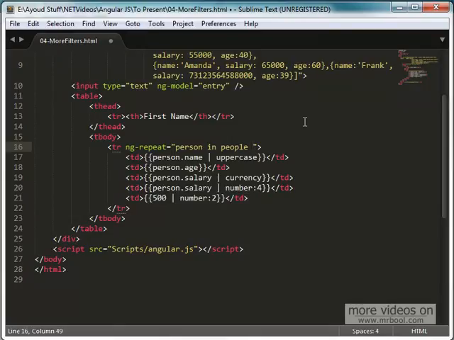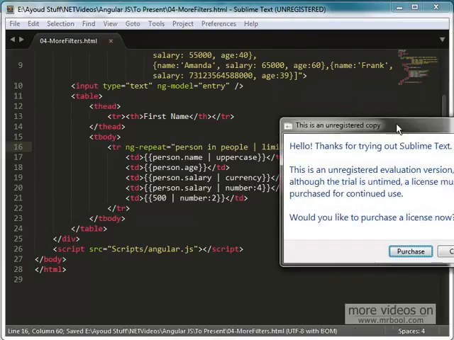I can take this person and people and do pipe, and then I can use the limitTo filter. After limitTo, you indicate how many records you want to limit that to. So for example, in this case, I'm using ng-repeat. I'm repeating over the elements in the people, right? I have 5, 6 of them or so. And then I'm going to say in here limitTo 3. So that should be limited to 3 records.